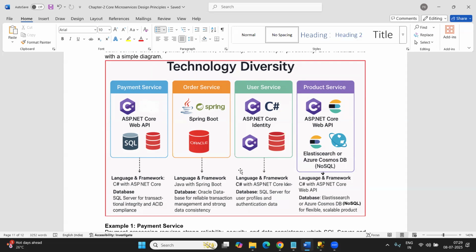So this is option A. This is option B. In option A, this is happening. In option B, this is happening. Which option you need to decide? That will be decided by the client.